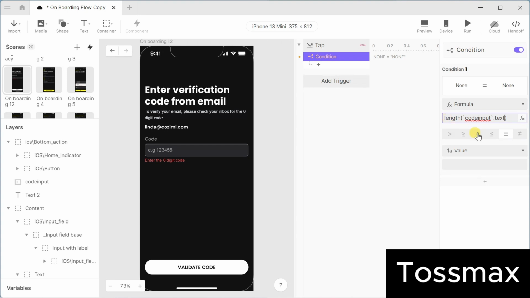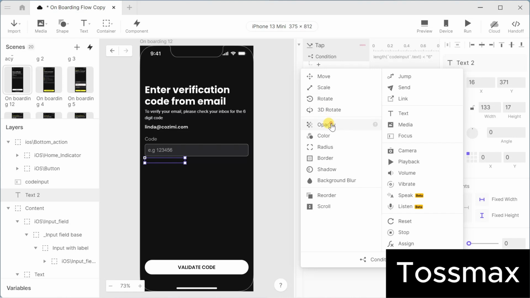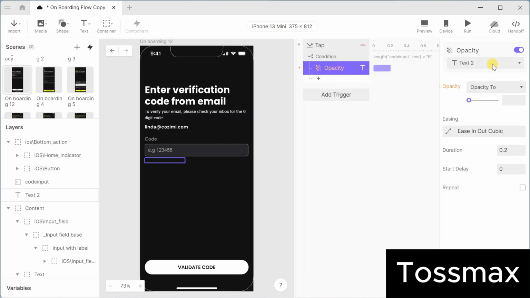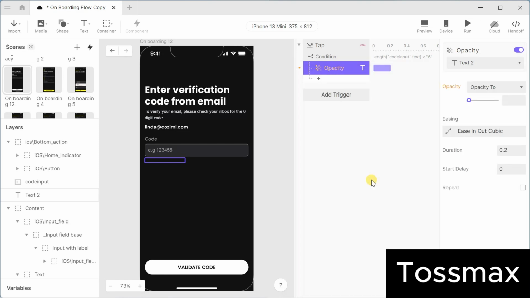If it's less than 6, then I want to do something. But before that, I have to set the opacity of this text to 0. Then I'll come back here to this add icon and select it. I'll set the opacity because I want to increase the opacity of the text. The text has been selected already, so I don't have to go back here. But let me show you. It has been selected, and I'll set the opacity to 100.